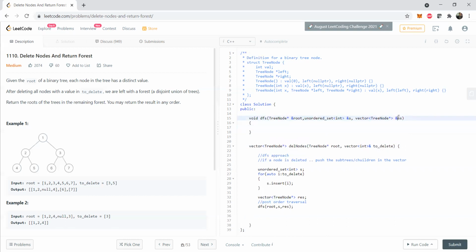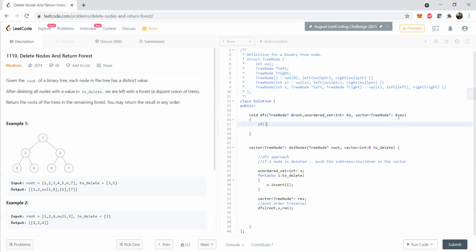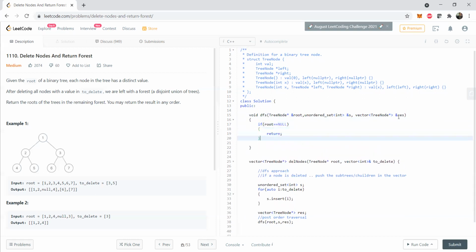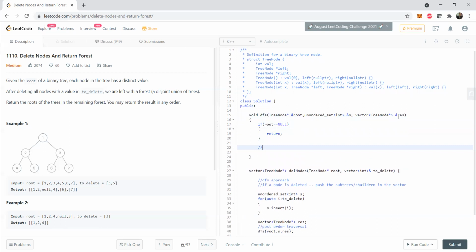Once we have the variables, the first check is if the root is null, then there is no point going down, so we return. Since this is post-order, we will pass the root left and root right correspondingly.